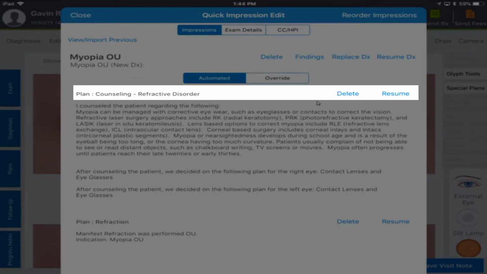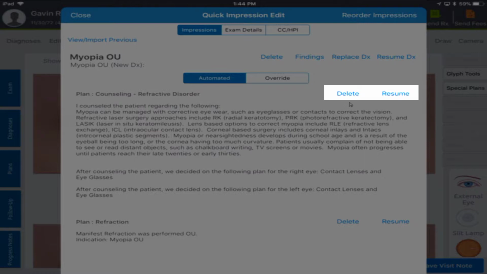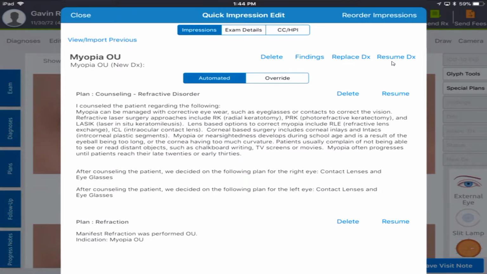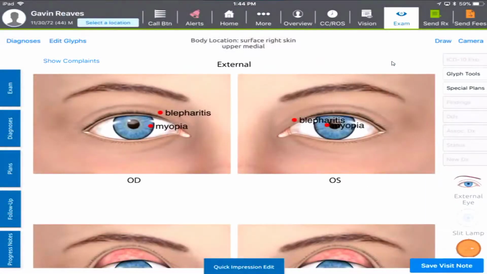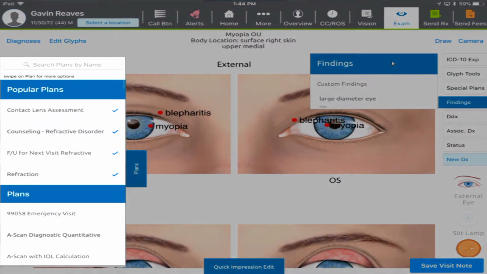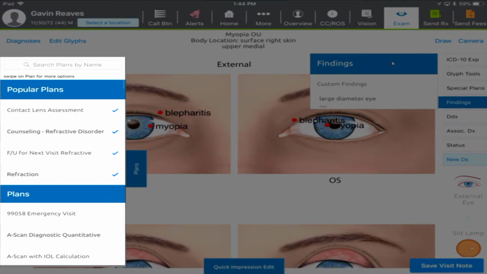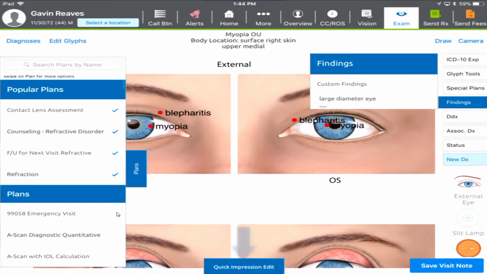Each plan has a couple of options as well. You can delete the plan, or you can resume the plan, which will reopen the plan and allow you to add or change any information. Resume Diagnosis would be used if you needed to add an additional plan to your diagnosis code. It resumes the diagnosis, and here we see the classification, any findings if selected, and now I can go right over here to the Plans section and select and document any plan I may have forgotten.